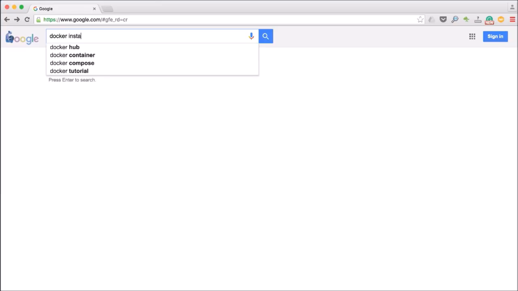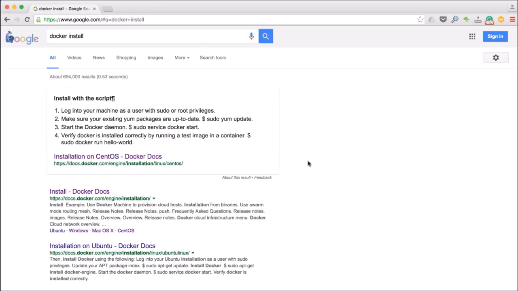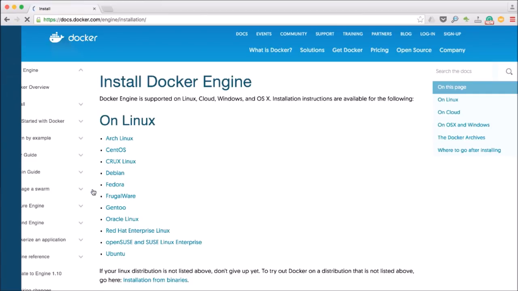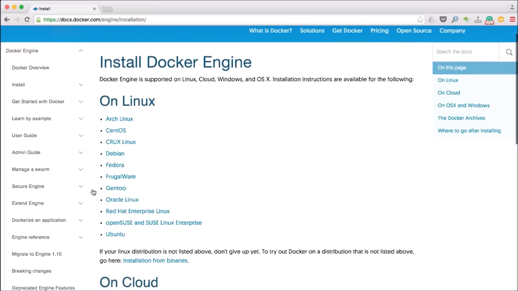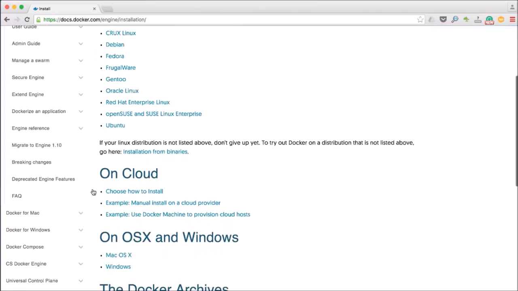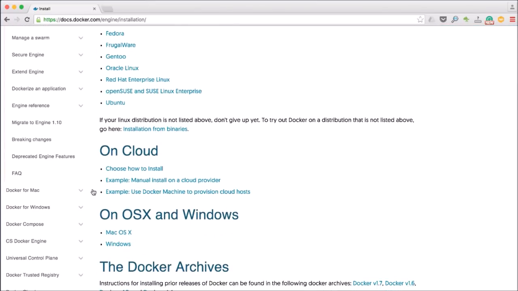Here, we Google Docker install. The first entry is Docker's official installation page. Just click the link to enter the installation page. The steps required to install Docker vary depending on the operating system you use. If you're using Linux, you can just follow the corresponding installation instructions on this page to install Docker on your operating system. Since Docker is a technology built around Linux containers, people developing on non-Linux platforms will need to use some form of virtualization to run Docker.